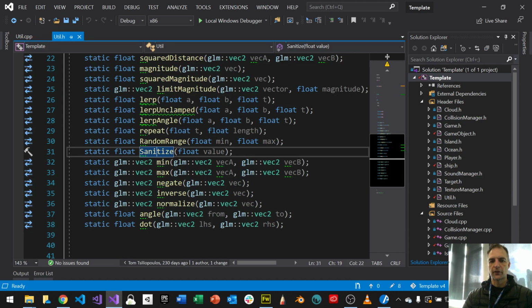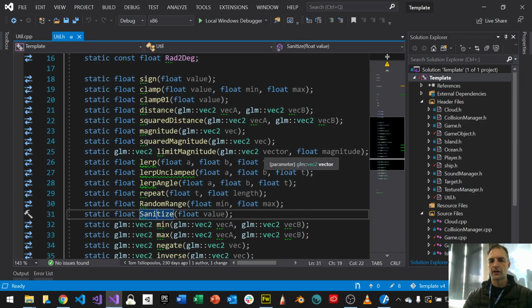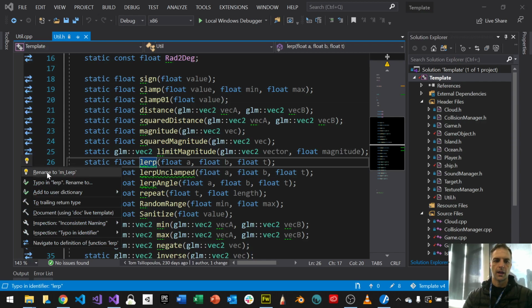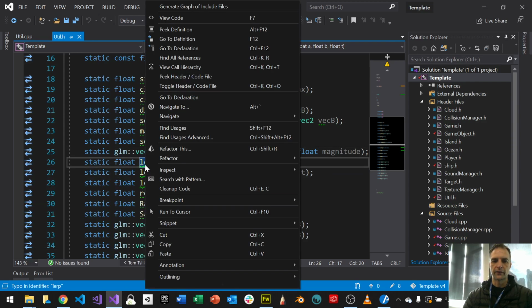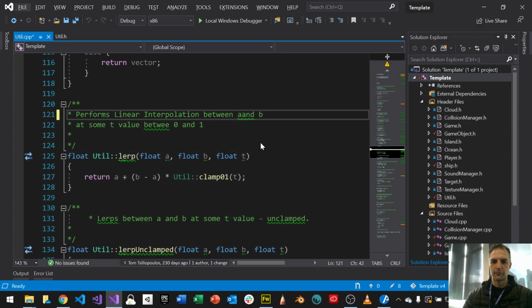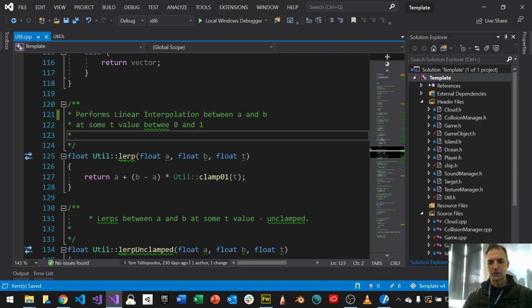Also, there are other functions here, and one of the ones I want to concentrate on today is a function called lerp. And what is lerp? Lerp is linear interpolation, really between A and B. So linear interpolation, that's what lerp stands for.